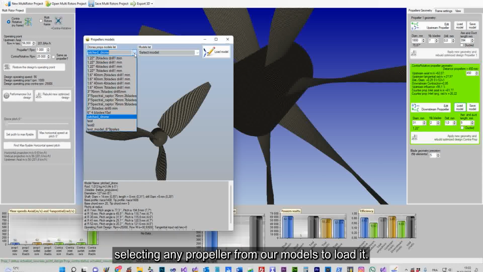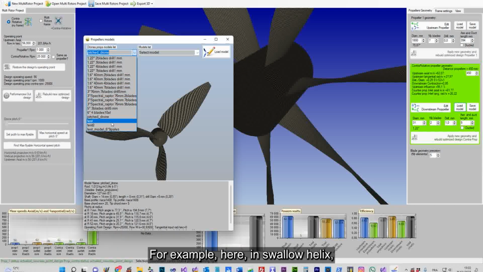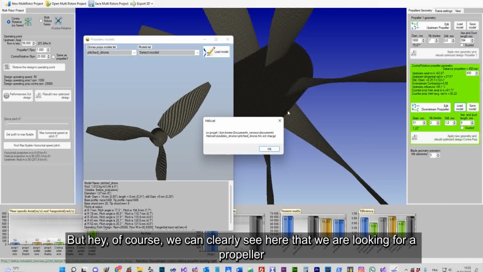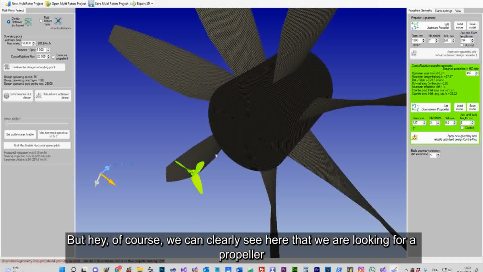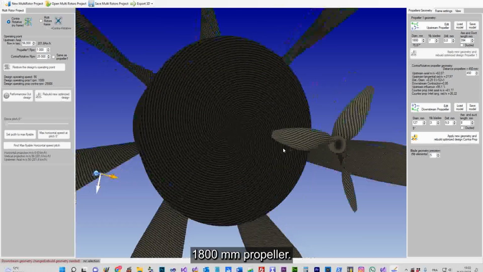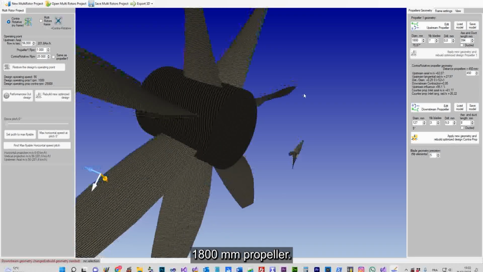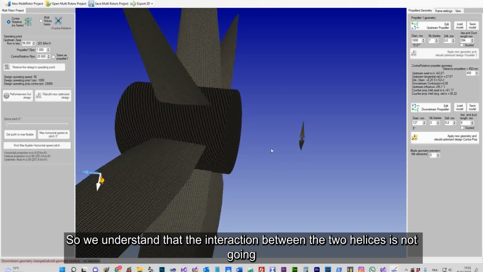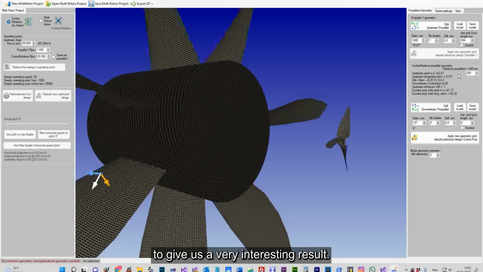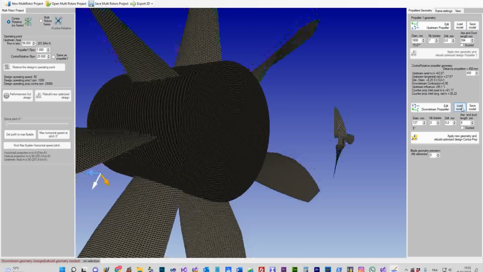Selecting any propeller from our models to load it. For example, here, in Swallow Helix, we will try. But of course, we can clearly see here that we are looking for a propeller that is barely 127 mm with an 1800 mm propeller. So we understand that the interaction between the two helices is not going to give us a very interesting result.